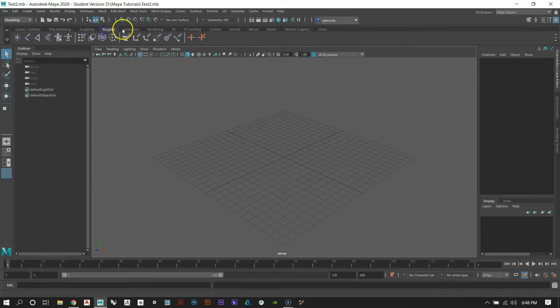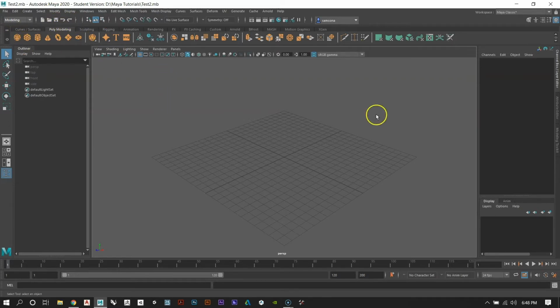And then there's a whole mess of other tabs up here, some of which we'll use, most of them we won't. But that's just kind of where all of these commands sort of live. So usually I just leave the poly modeling tab open, as that's the one we'll use the most.